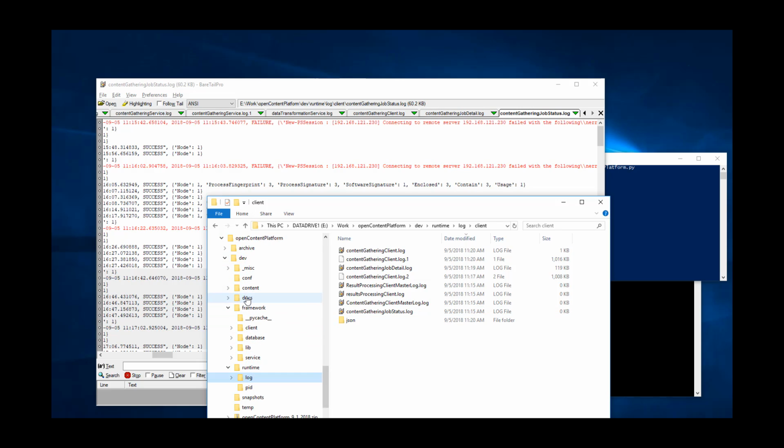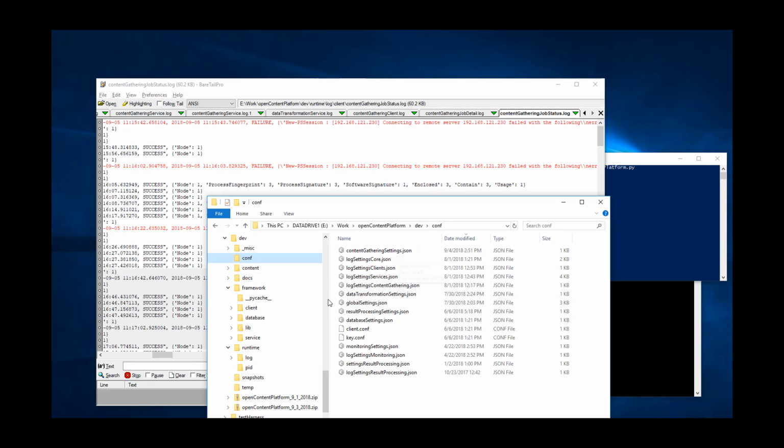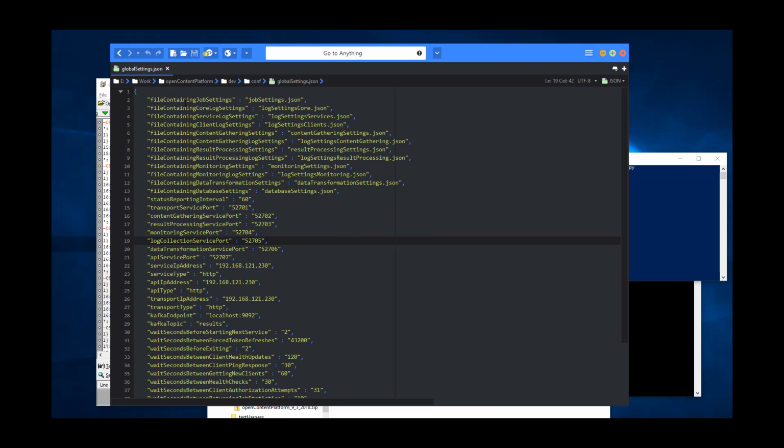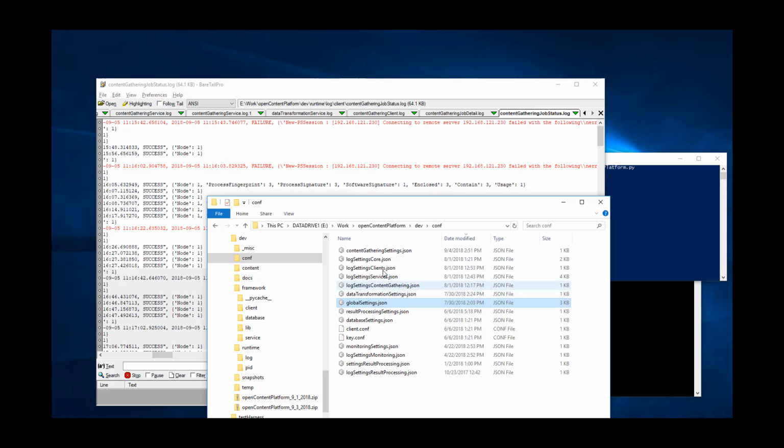I'm going to take a quick walkthrough on the directory structure now. Conf, just to hit the highlights, conf has your settings and configuration files. I can open one of these up, let's say global settings, where you can see this is standard JSON. So there's information in here, what files are used for which settings, ports, IPs, endpoints, wait seconds, etc. It's just data on configuration, how the platform runs.